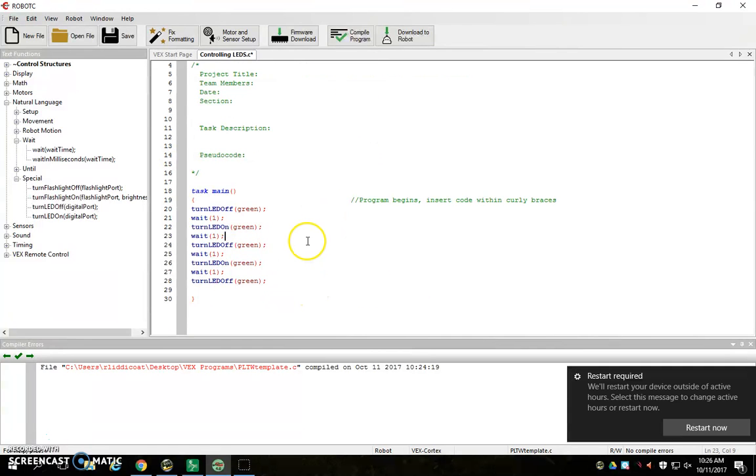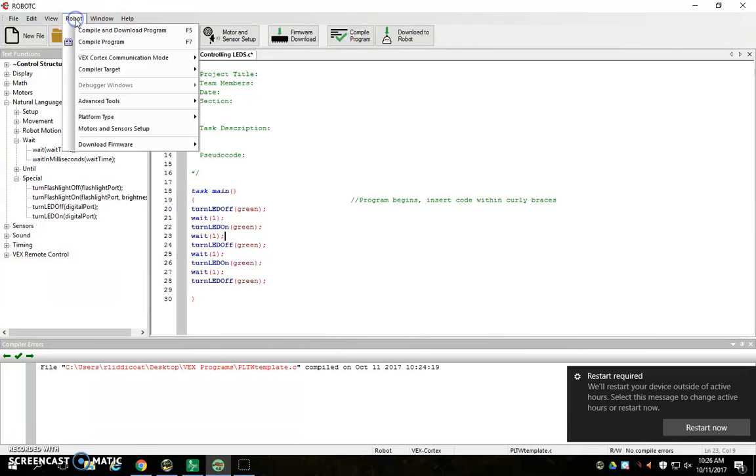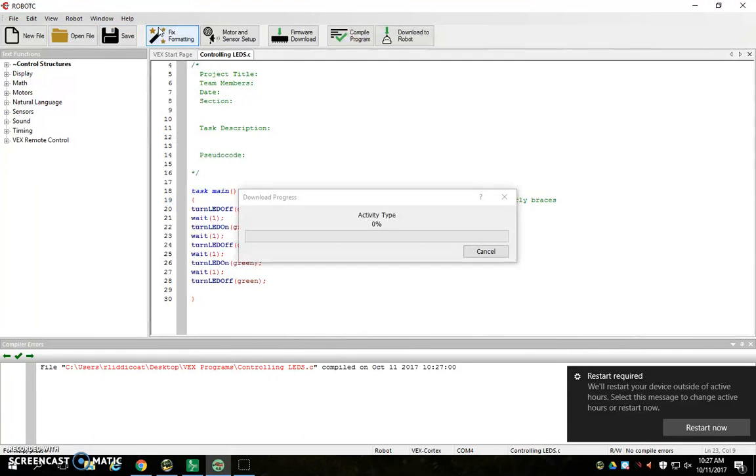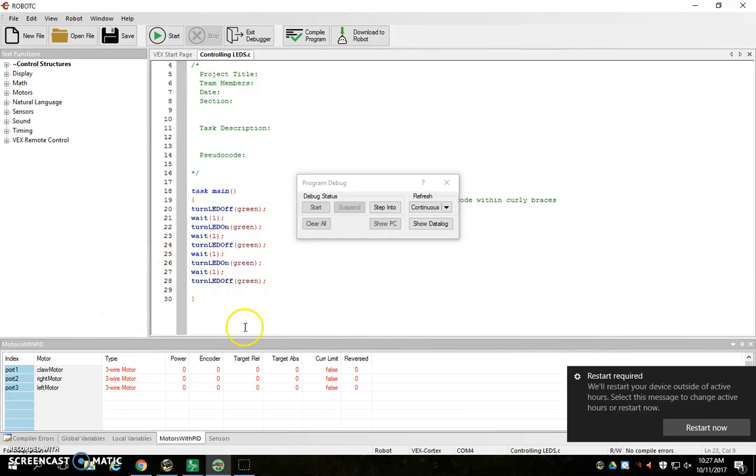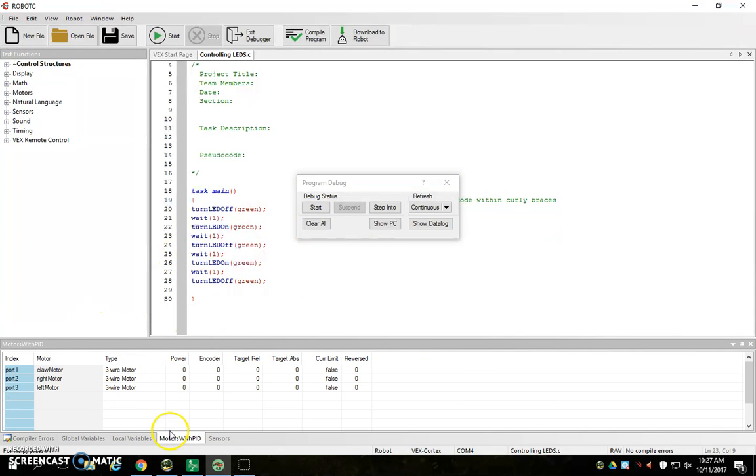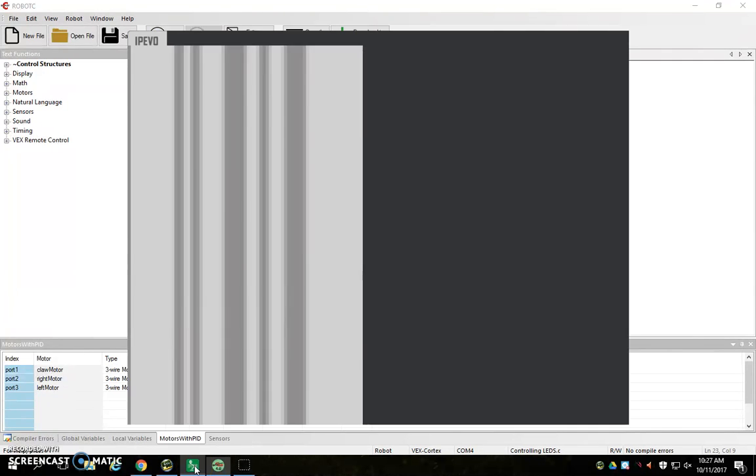So if you've got all this plugged in, we can go Robot, compile and download program. And if we set that all up correctly, it should have no errors come up. Okay, this debugger, just ignore that. I've seen some people playing around with that. We don't worry about that anymore. And you're going to hit this start in just a moment. I'm going to flip over to my webcam so you can actually see what's supposed to happen.